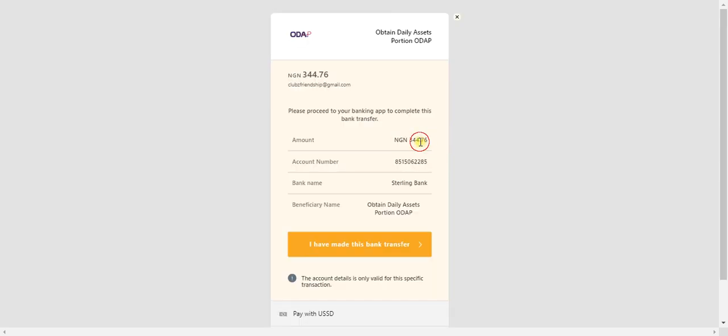You can see there is kobo there. Don't remove the kobo that is there. Make sure you always send the exact value if you want to receive your pin. So if you do not send the exact value, that means your funds will be refunded after 72 working days.